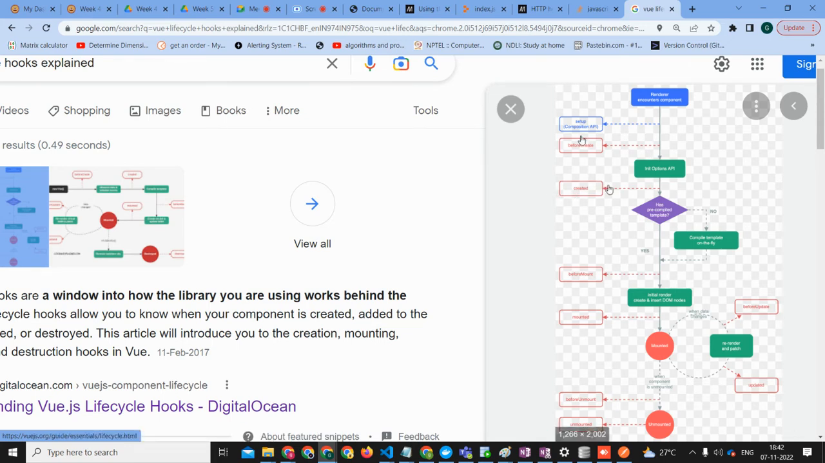Then we have created, wherein after the Vue application is created, this will happen. See, init options API, whatever. Then beforeMount. We saw the components had some templates, right? Those templates are before getting rendered into the HTML. See, initial render, create and insert DOM nodes. So beforeMount is before adding the HTML templates to the HTML, and mounted is after inserting the templates into the HTML.